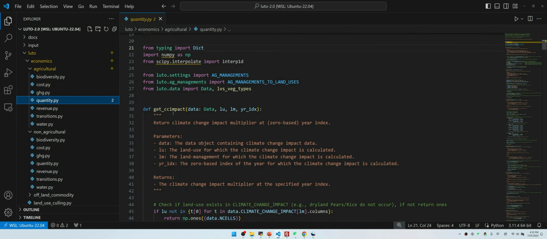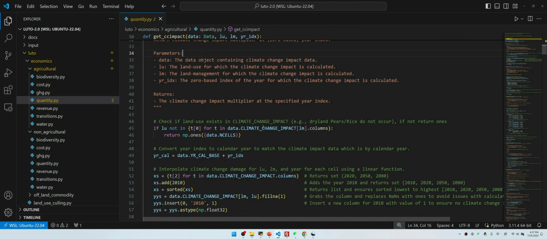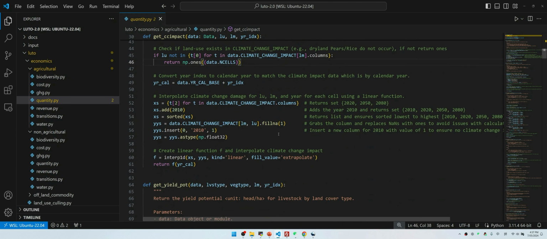Here, the first function we can see is get climate change impact. Inside this function, we can find two key steps. First, it opens up the data of climate change impact. The next is it is interpreting this data. Let's walk through each step.